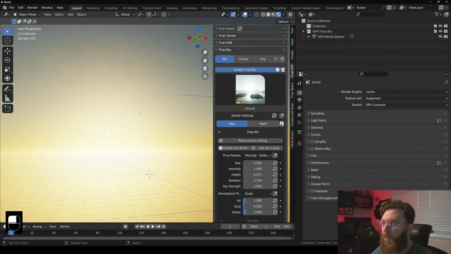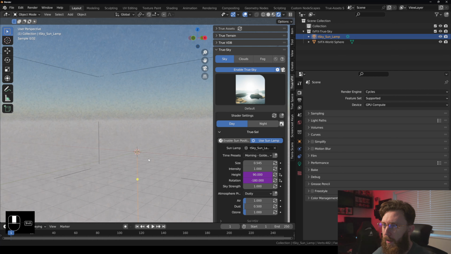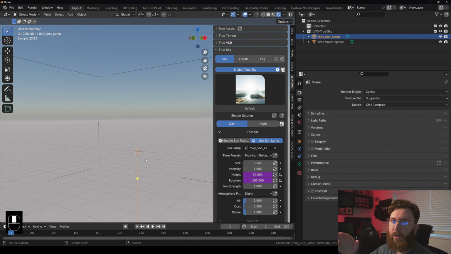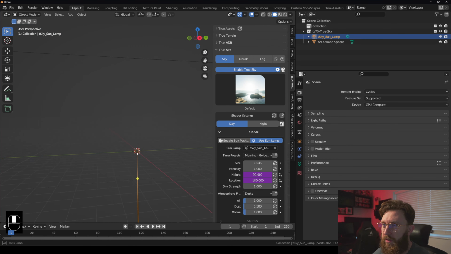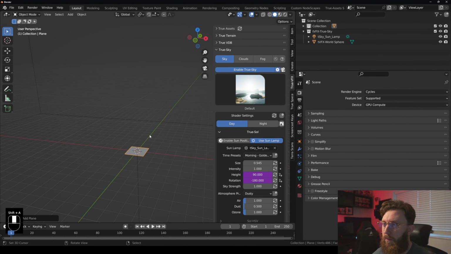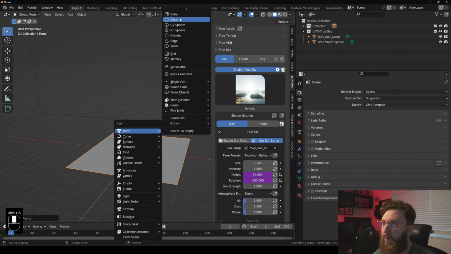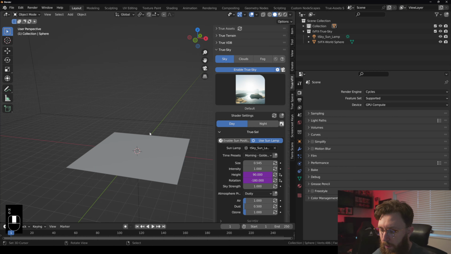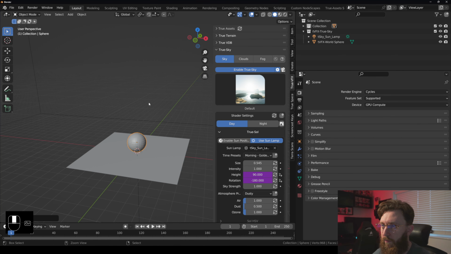So what else have we got? Use the sun lamp. This one's pretty neat. So you click use sun lamp, and the lamp has absolutely no power whatsoever, but what the sun lamp will allow you to do is position your sun in the 3D viewport. So let's add a mesh. We'll add a plane, and we'll scale that up by 5, and then we're going to add a UV sphere. Oh, I just hit it, and let's move it up there.